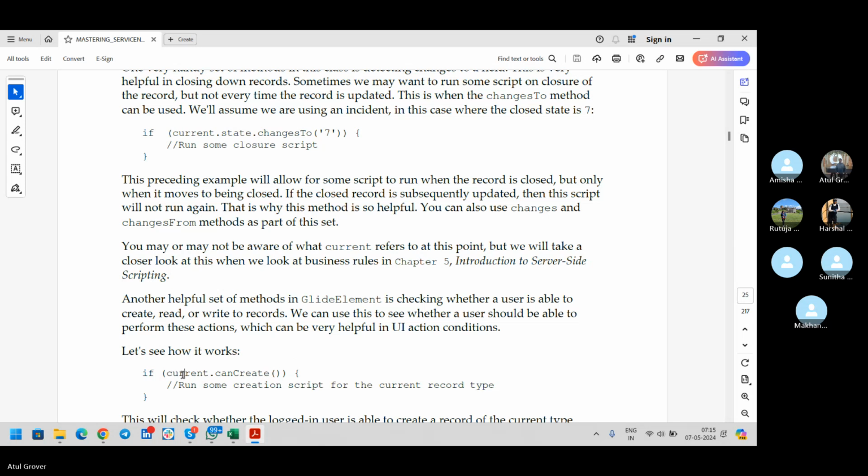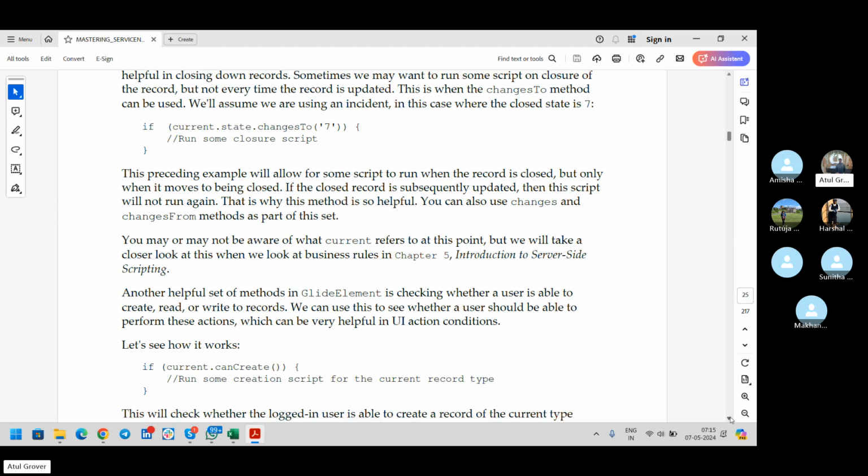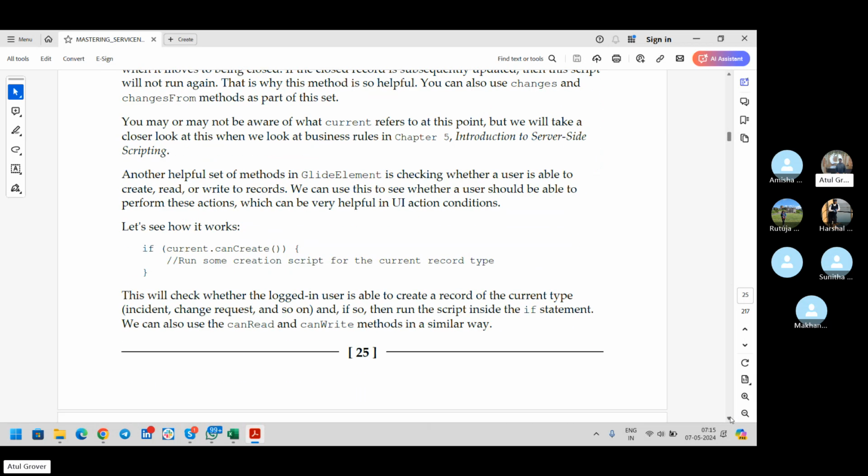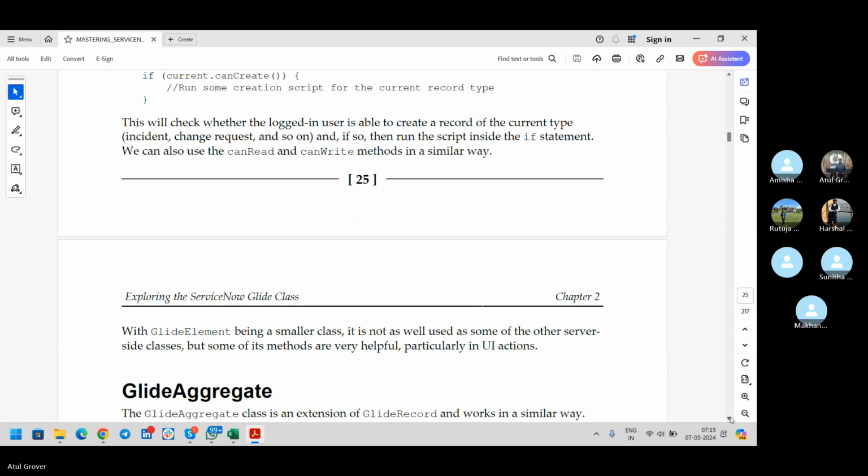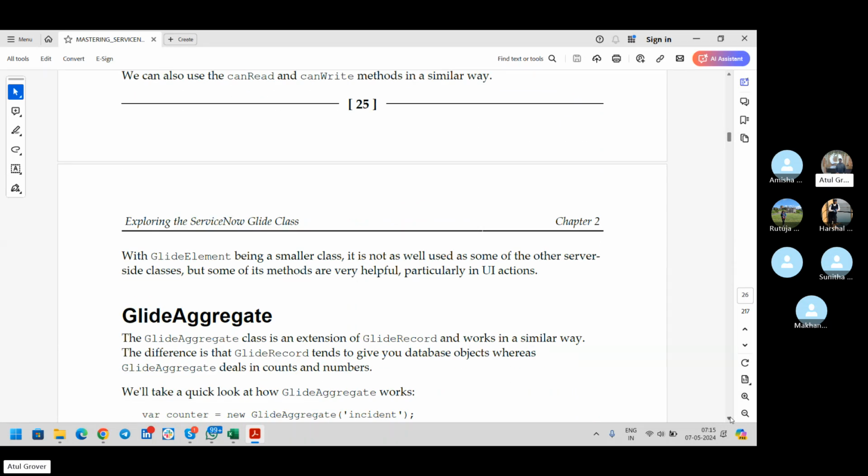So simply to understand, if you want to work on a current record, or ongoing record, use the current dot method. Then you can do your part. And these are the very limited classes which this book mentions. Otherwise, there are a lot more classes like GlideAggregate.